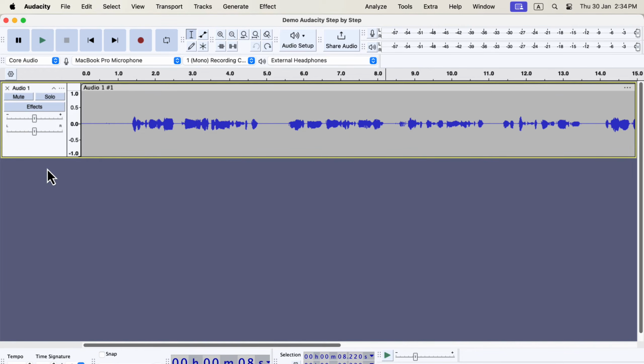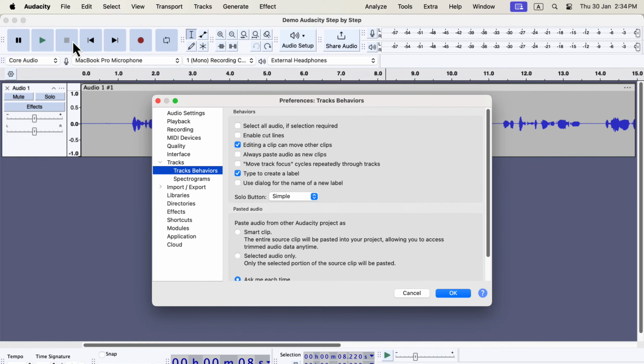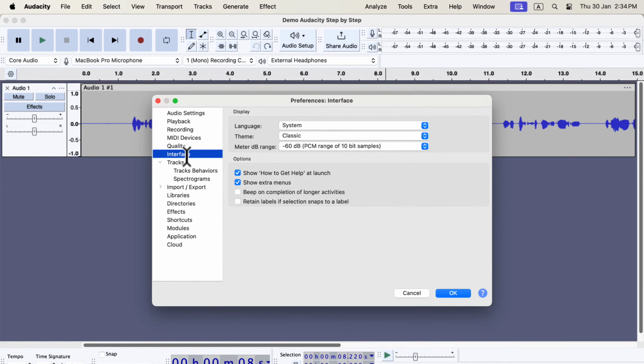Before diving deeper, I want to mention something about the user interface. If your Audacity layout looks different from mine, it is likely due to the theme settings. I am using the classic theme, but Audacity offers multiple options. You can check or change your theme by opening Audacity Preferences and clicking on the Interface tab. The theme drop-down will show the available options. By default, Audacity may be set to the light theme, which gives the software a different appearance.